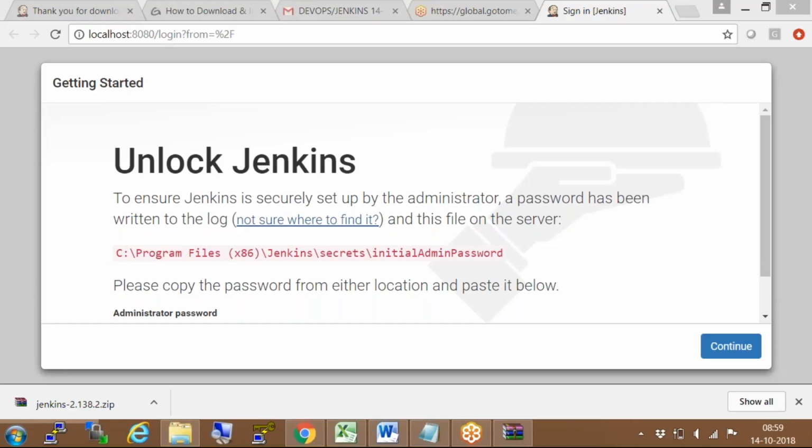Now I am sharing the screen of another laptop where this will happen. This is localhost 8080. Here it asks you to unlock Jenkins. Jenkins is securely set up, and the administrator password has been written to the log. Not sure where to find it? This file is on the server.